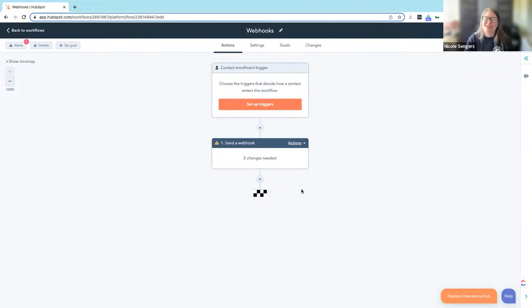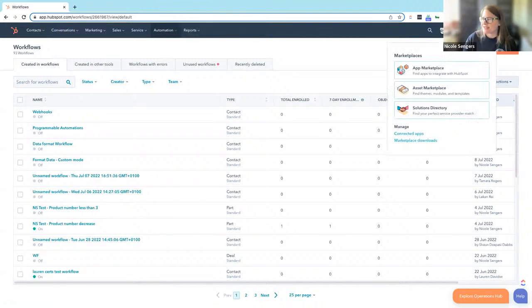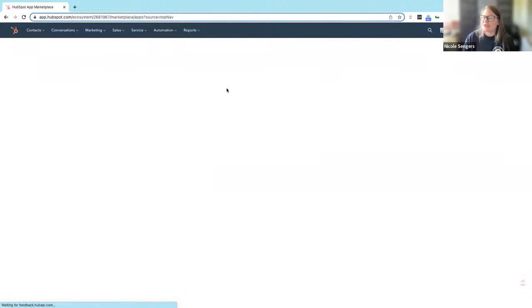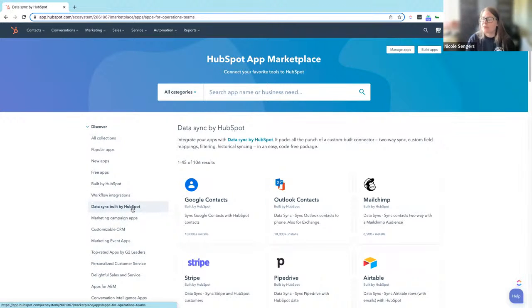Now, this isn't just about the ability to use workflows with Operations Hub, although workflows is one of the most powerful tools in the Marketing Hub tool set. One of the final tools that Operations Hub offers is data syncs. So if you go to the app marketplace, you'll see the data syncs that are built by HubSpot. They're apps built by HubSpot that allow you to connect a host of tools to HubSpot, either in one direction or bidirectionally. So you can see that there's currently 106 data syncs. That number is constantly growing.